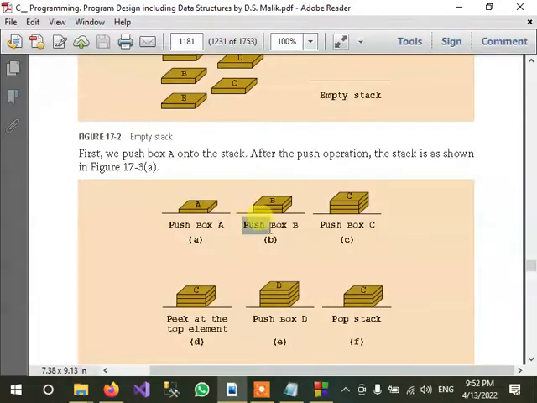Then we again push box B onto the stack. Now the stack has 2 elements. A is below B. B is on the top of the stack. Then we again push another box C to the stack. Now our stack has 3 elements and C is on the top of the stack.